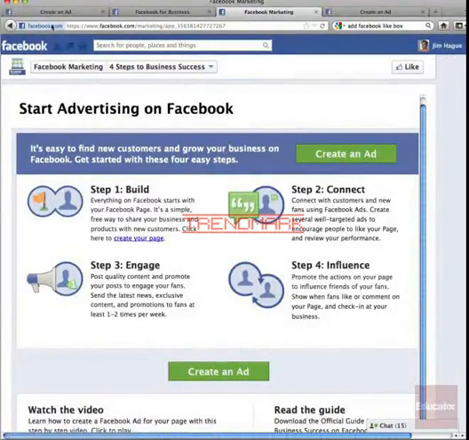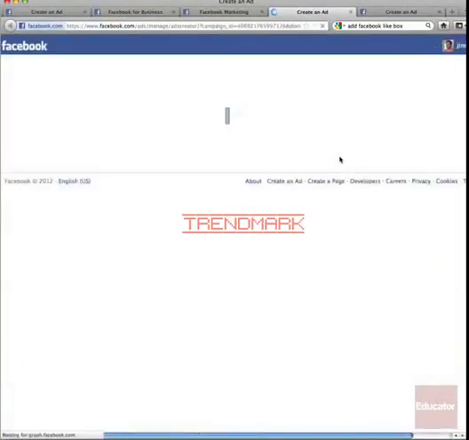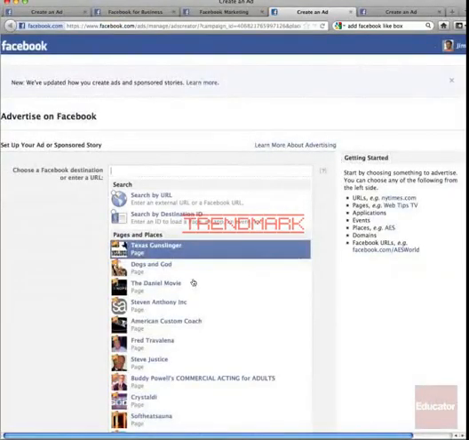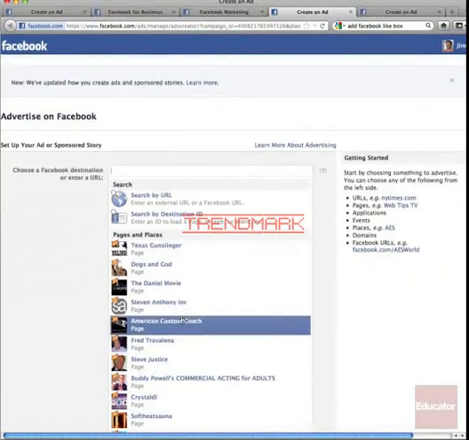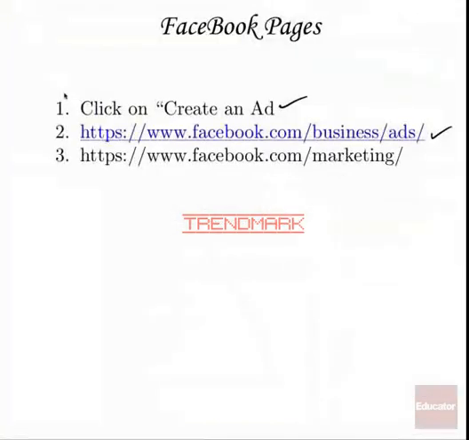Speaking of create an ad, let's go ahead and select create an ad. If I'm logged in, it'll take me to a page where I can create an ad. Now, in order to create an ad, and I think this is important for me to write down, you must have a group page.